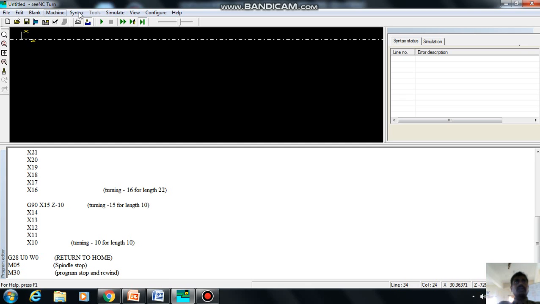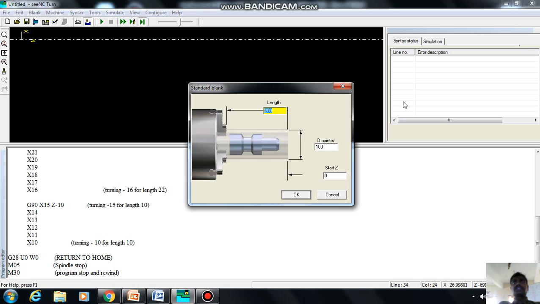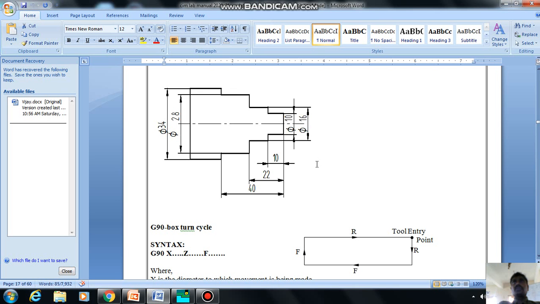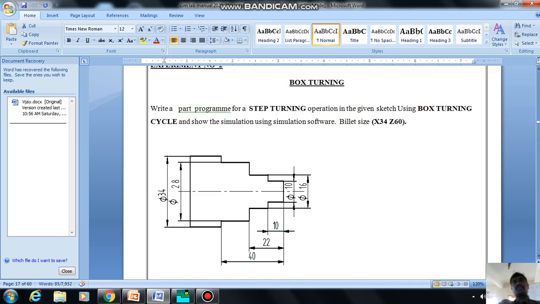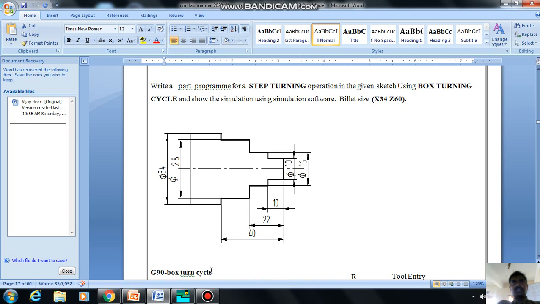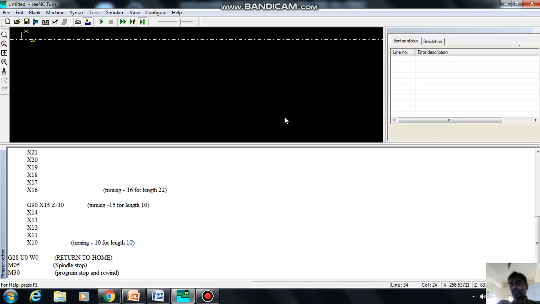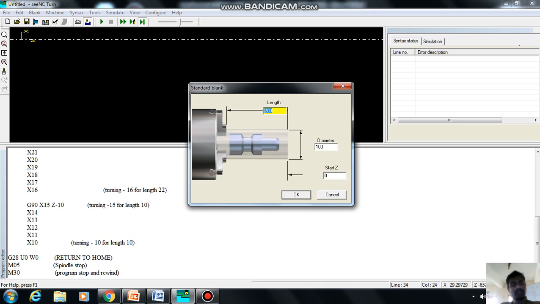And we have to check whether our program is correct or not. First of all, we have to make the blank. What is the raw material size given? What is the length and breadth of the raw material? Over here it is 34 by 60. If it is not given, then whatever diameter and length are provided, we can take as 34 by 60 here for this animation. So the blank length is 60 and the diameter is 34.